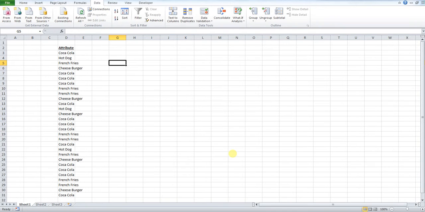Okay, so to do this, as you can see, we've got a working example. We have a list of data here on the side. You can see they all are double-barreled words, like Coca-Cola, hot dog, etc. What we're going to do is quickly remove the spaces between all those words.